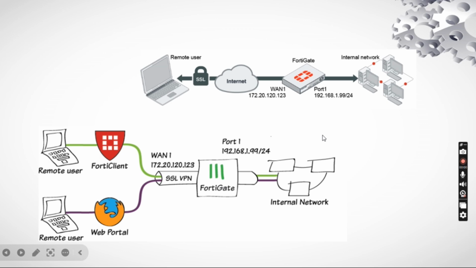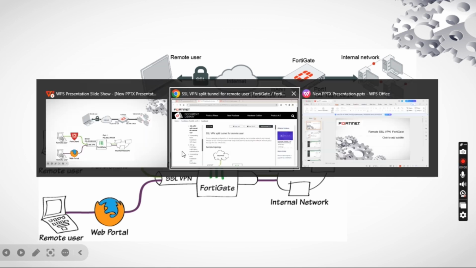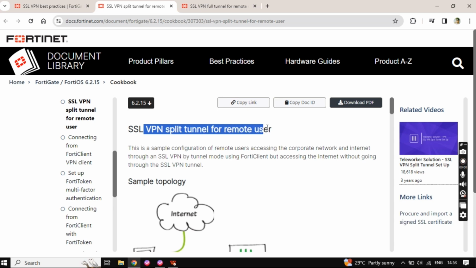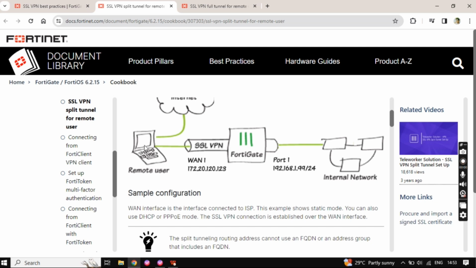Before going to the configurations, I have a couple of things to make clear. One is the SSL VPN split tunnel for the remote users. What this is gonna do is, you have remote users, and the local internet is breaking out via these remote users. You can access the internet, like if you wanted to stream a YouTube video, you can access the internet remotely. You have a different ISP provider and it can be accessed like this.